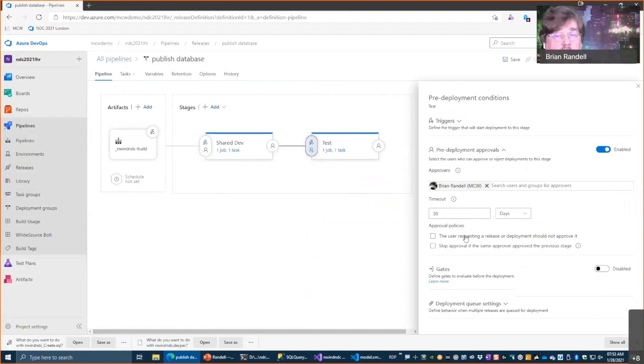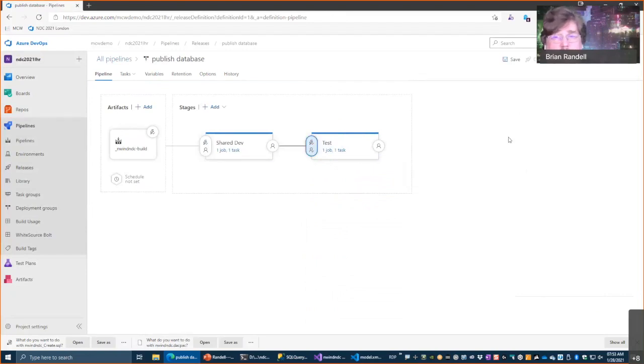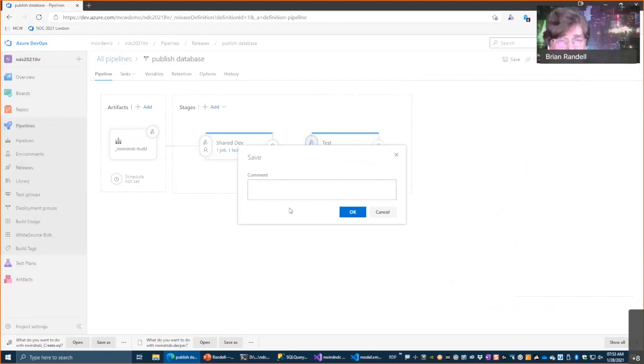You can restrict who can do it. You can also say the user who's asking for release can approve it. Lots of options here. You can also have quality gates where you let it bake for a little bit. You run automated analysis. You look for errors, etc. Lots of flexibility in the pre and post deployment. So we'll save this.